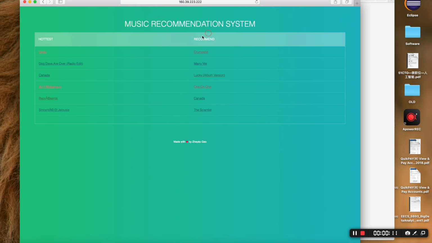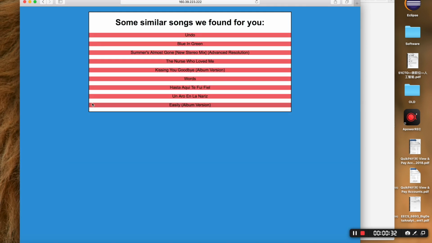So when users log in to our application, we will recommend them with some hottest sounds first, and then we also recommend them with some sounds they may like potentially based on the CF algorithm. And when users are interested in some of the songs, here we also recommend them with some other similar songs. And as you can see, these songs share similar colors. That means their styles and timbres are similar.